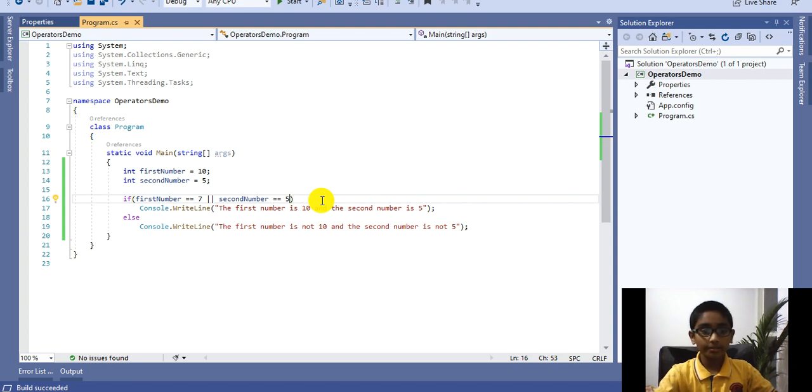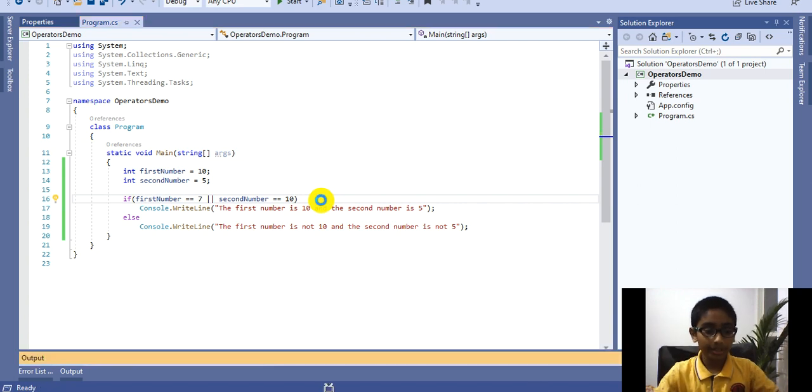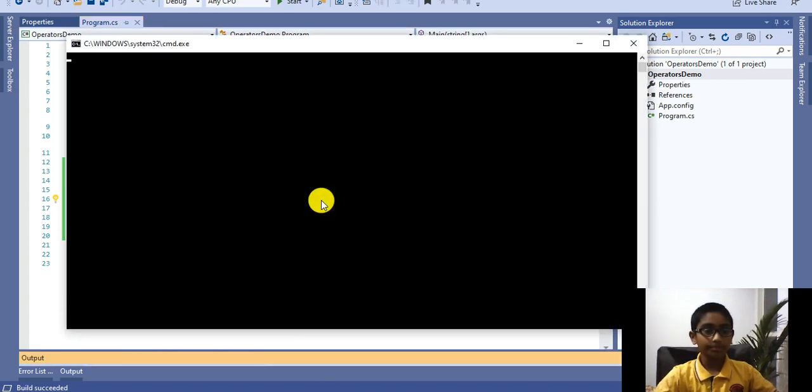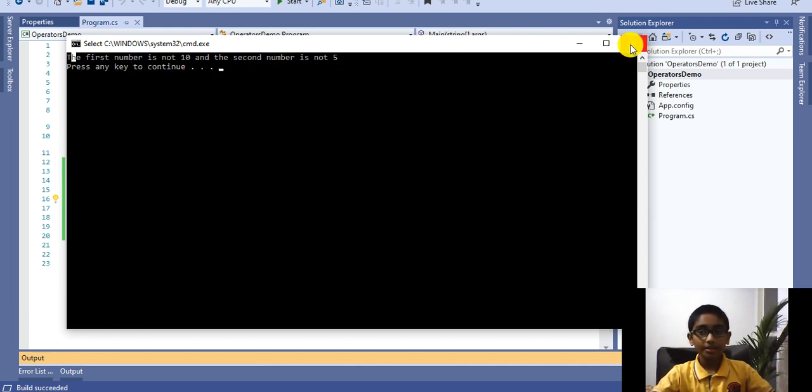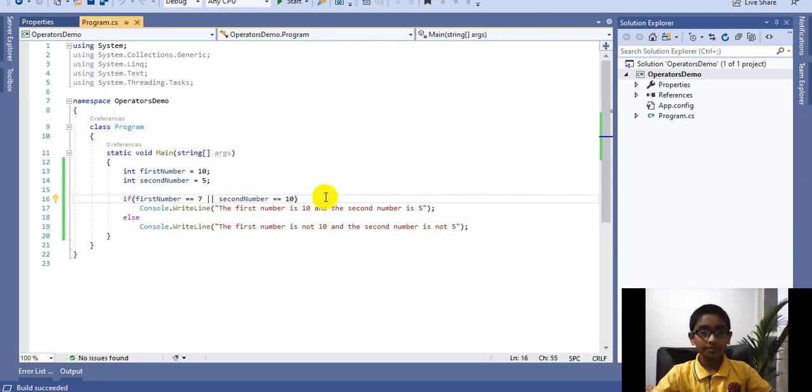Now let's try to make both these conditions false. So instead of 5, I'm going to make this 10. Now let's check what's the output by running our program. You can see that the output on the console is that the first number is not 10 and the second number is also not 5. As you saw, both of these conditions were false, so it returned false and executed this else condition.